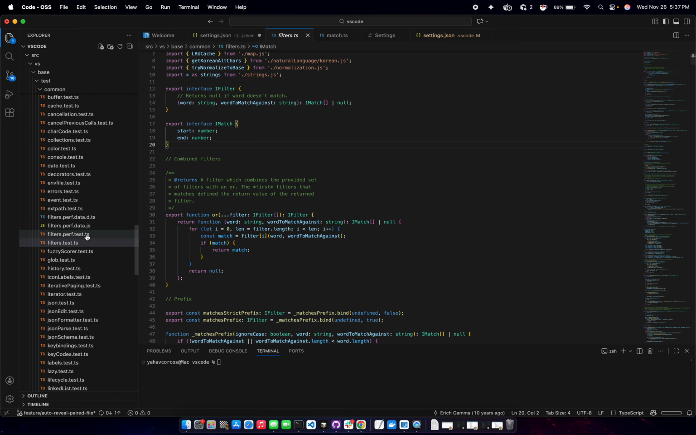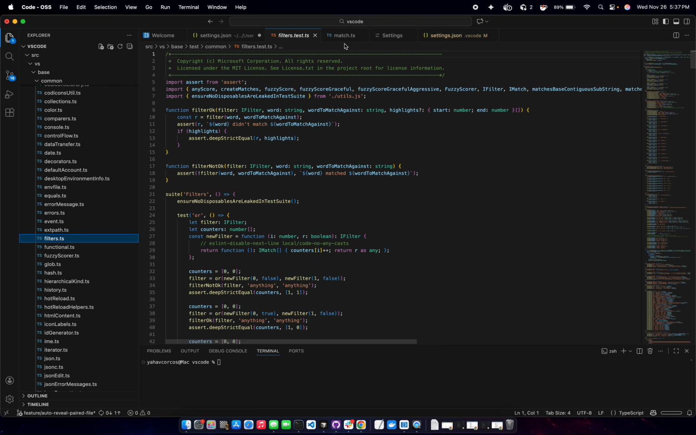This also works vice versa, as I said. So if they click the test file, the same thing would happen in reverse. The test file would appear in the workspace, and the filters file would be highlighted, as you can see here. Of course, this doesn't work for files that don't have tests, so this feature would silently fail or just not proceed.